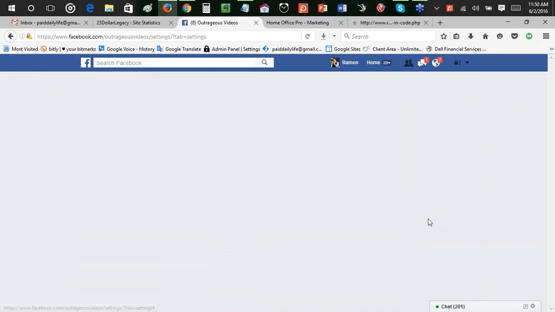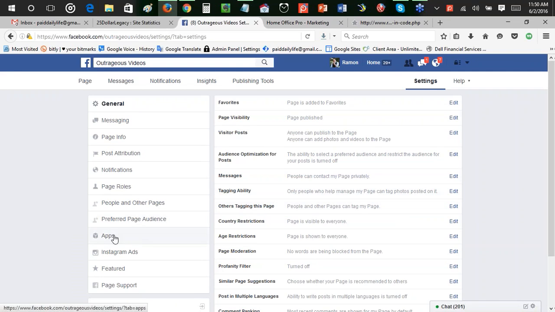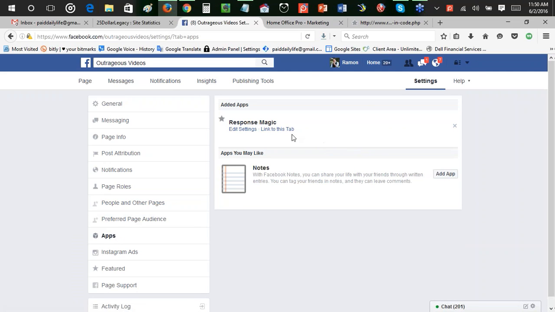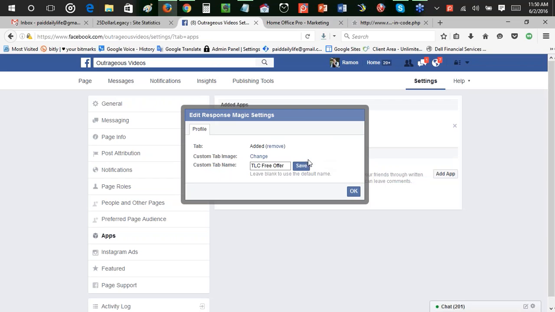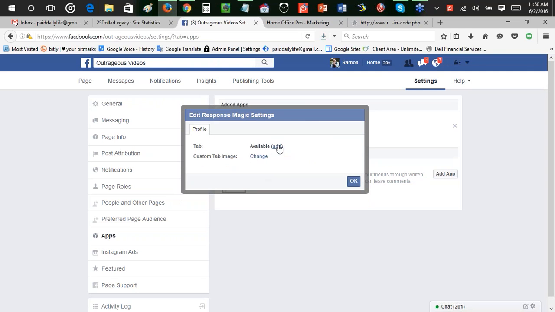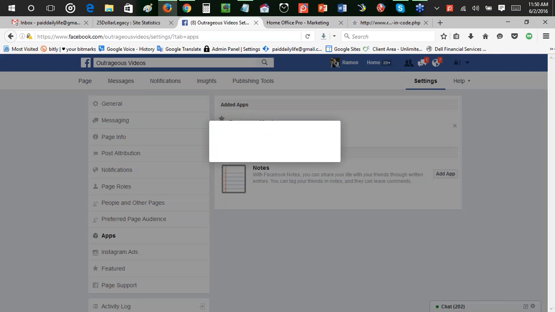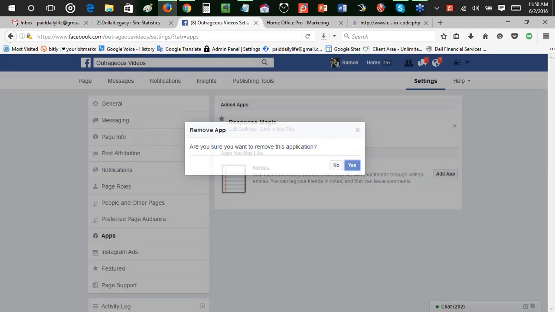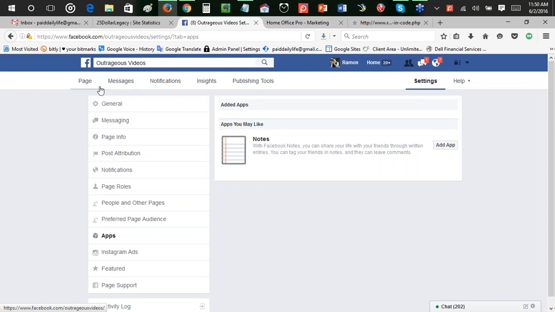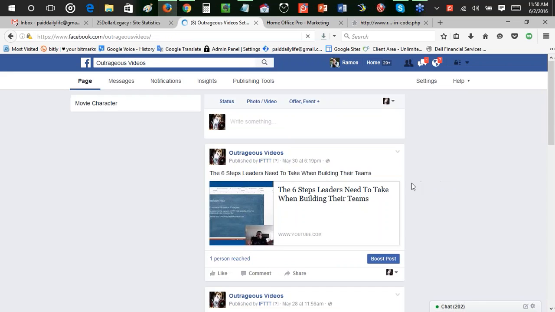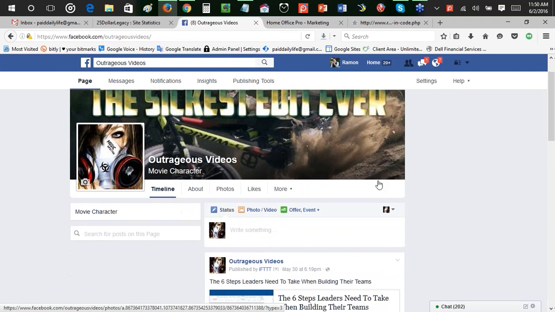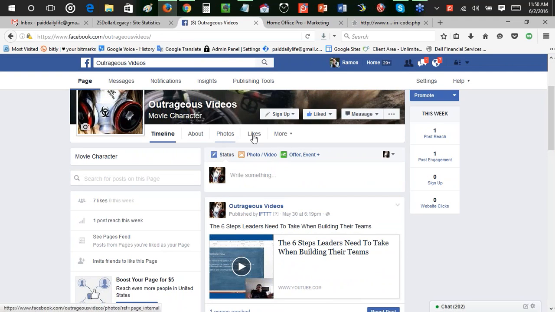So just click on settings. Let me show you the removal process, because I know that question is going to be asked. Then you click on edit settings, and you can click on tab remove. Okay, and then okay. And then you can even remove the whole entire thing and hit yes. It's gone. Now just refresh the page, and you won't see it any longer. And then you can create another one. It's gone. That easy.